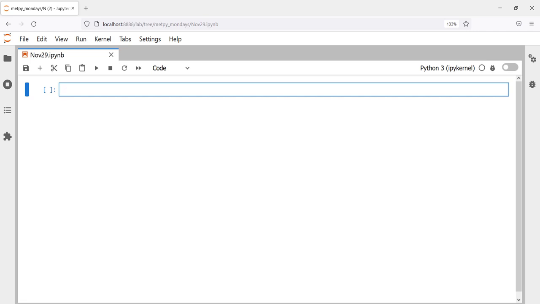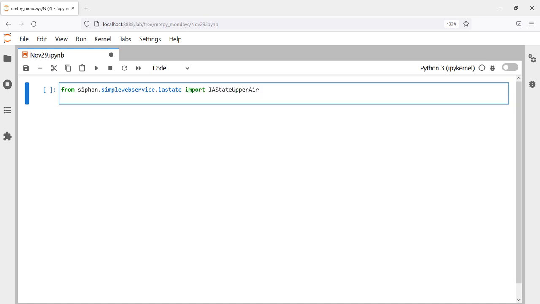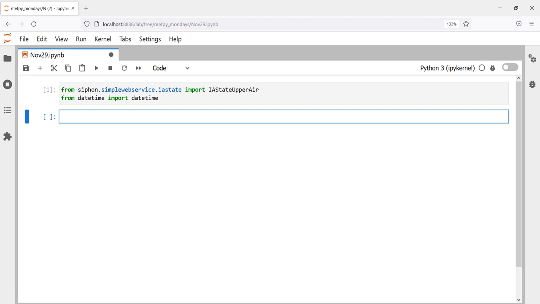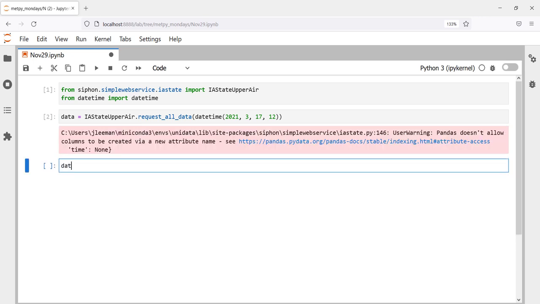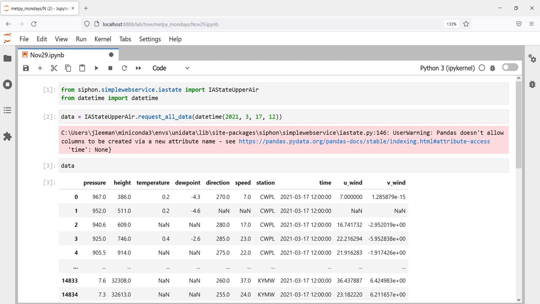All right, so the first thing we're going to need is data. So from Siphon, simple web service, Iowa State, I'm going to import the Iowa State upper air object. And from datetime, I'm going to import the datetime object. The data that we request is going to be from Iowa State Upper Air, request all data, datetime. Remember we go from largest to smallest, so year, month, day, hour, and anything that we don't specify is zero. And I'm using tab completion to do all of this typing very fast and to help reduce errors. So don't forget to use that as well.